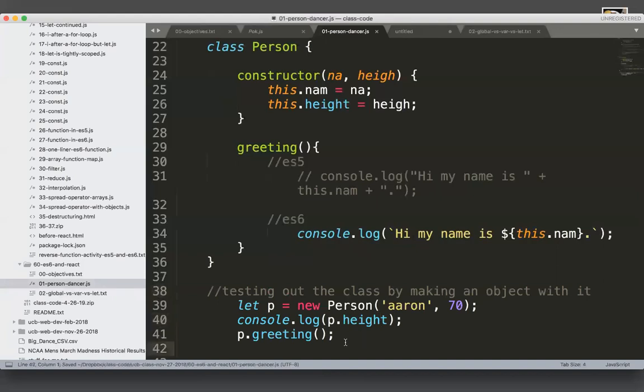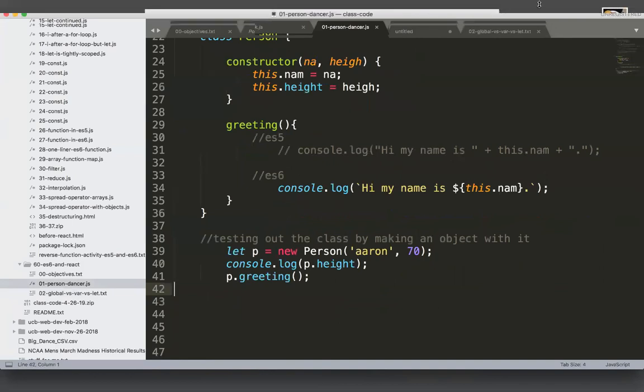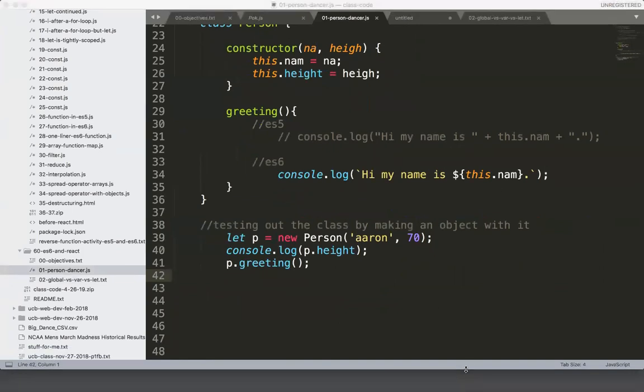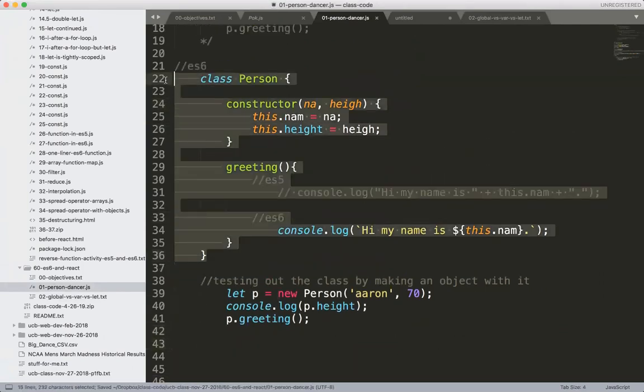All right, so now we're going to make another class. Make this a little bit taller. We're going to make a dancer.